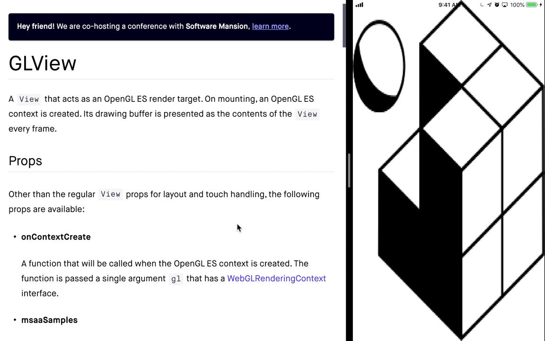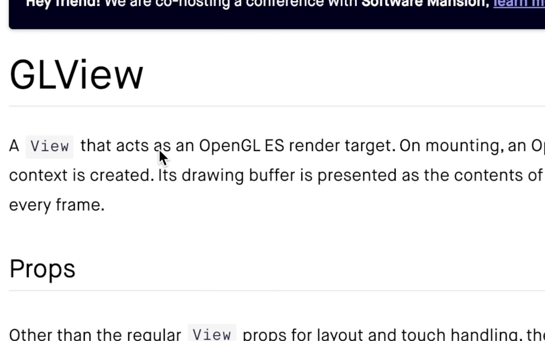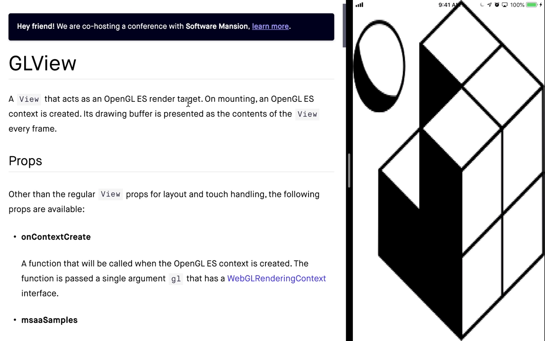Today we're going to be looking at the GLView. Now, what the GLView does is it acts as an OpenGL ES renderer target. What that means is you can write WebGL code and it will bind it to OpenGL ES code.